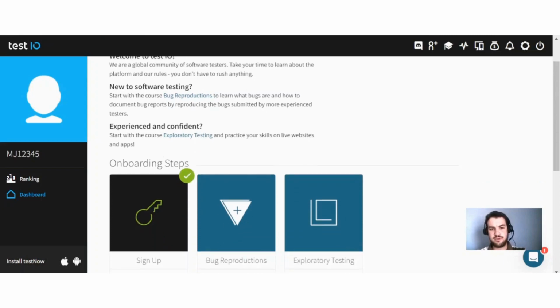Also, here they say, experienced and confident? Start with the course Exploratory Testing and practice your skills on live websites and apps. You know, so it offers you the opportunity to learn both as a new tester and as a more experienced tester. So, I definitely recommend you check out both of these different courses for you to understand how this platform works and so that you can have a basic idea of what the job is that you have to do.